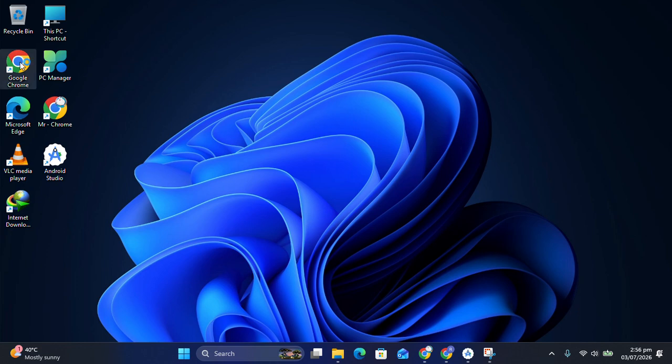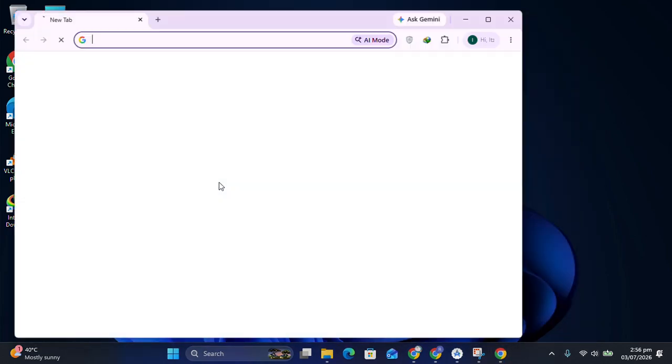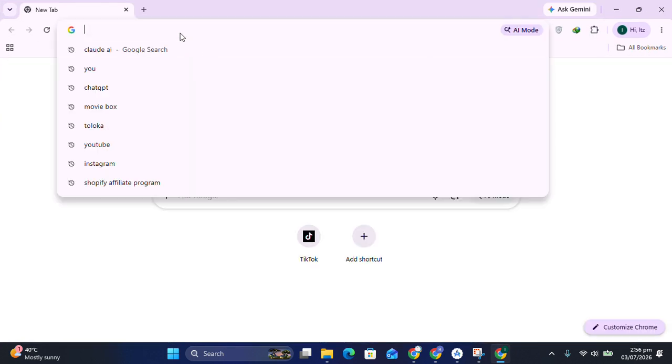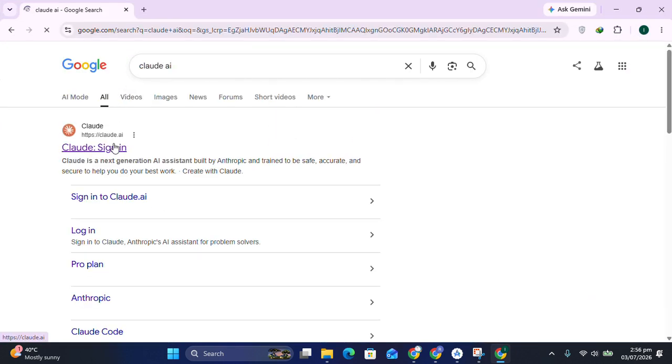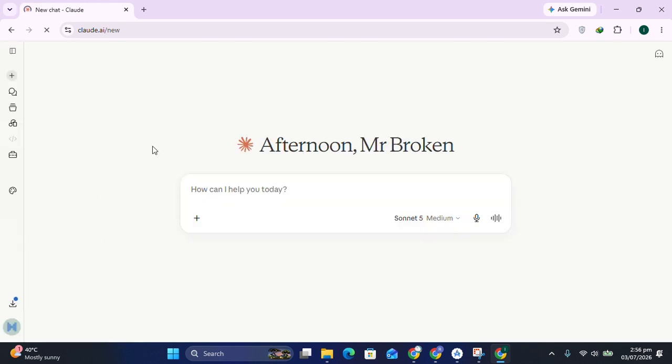You just have to simply open Claude AI in your browser or on your phone, and here I'm going to log into my account. Now, once you are in, you have multiple ways to refine your answer.